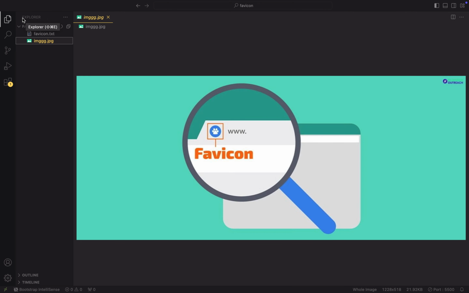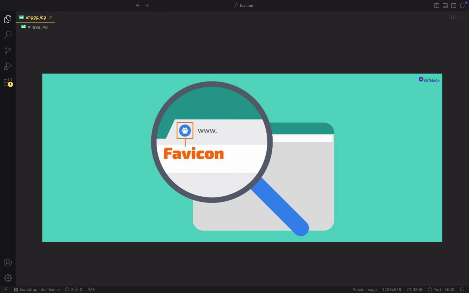In our last class, we talked about HTML basics. So today we are going to be talking about Favicon.